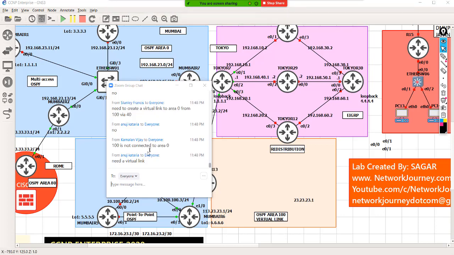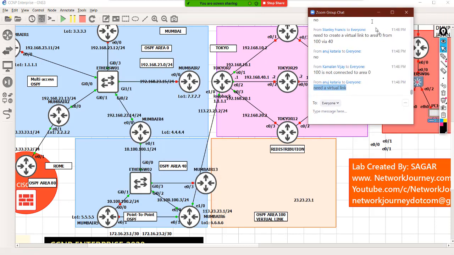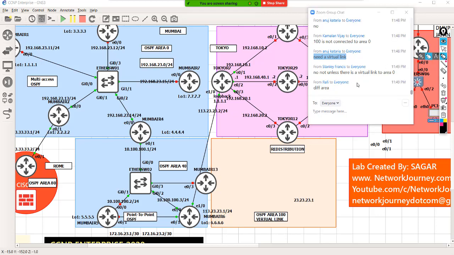Okay, I understand we need a virtual link, but technically why is it not communicating? I agree we need a virtual link, all those things. The theoretical topics I agree, but in the back end, why are they not agreeing? I'm not asking for the solution. I'm asking why will they not communicate? Why do you need a virtual link?